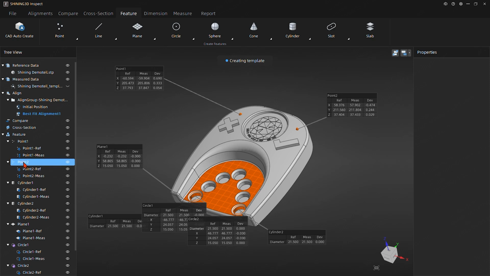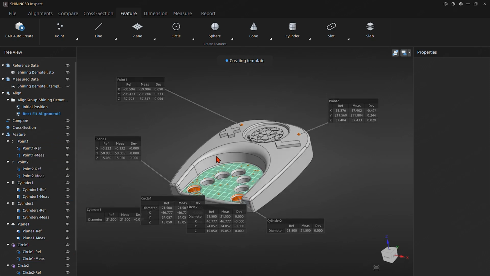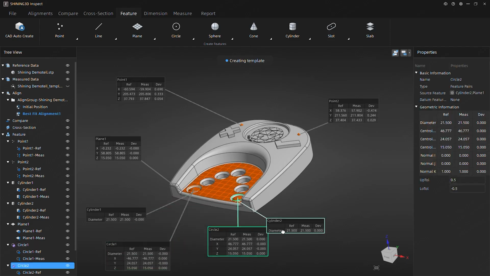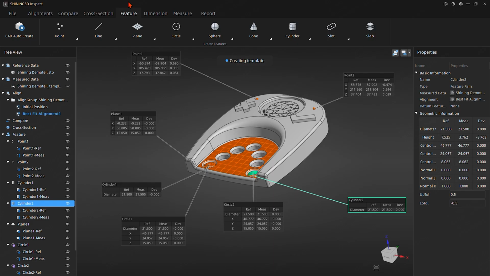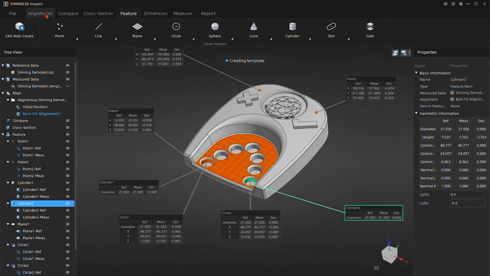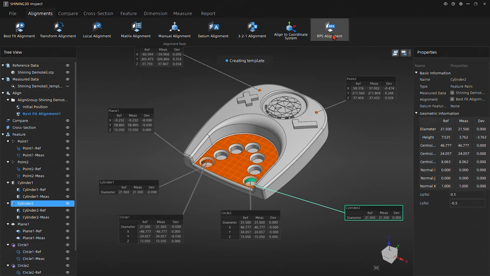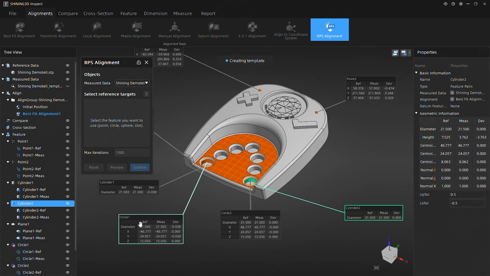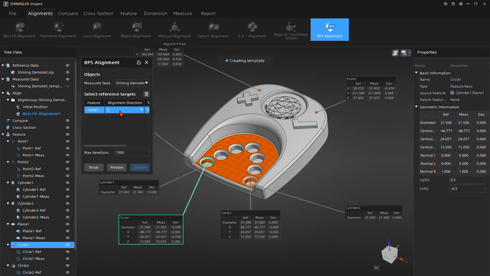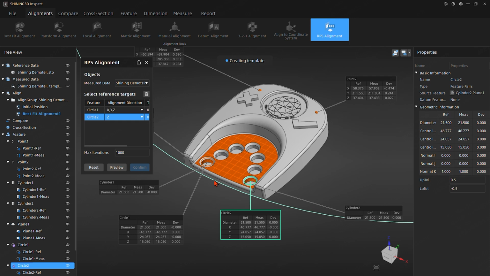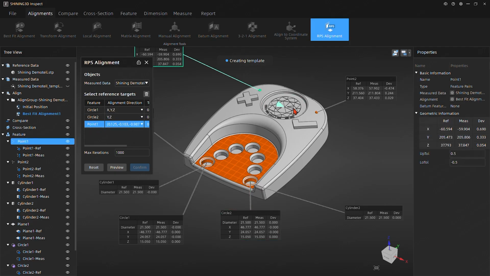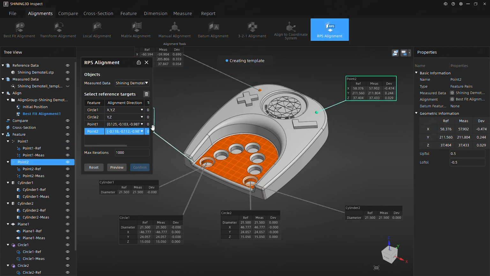So already now we could clean up the screen a little bit, but since these elements are just used for alignment, I will keep them on screen and directly will continue with my RPS alignment in this case. So in here I take my circle number 1, align that to X, Y, and Z. Circle number 2, this one just in Y and Z direction, and the remaining 2 points in here, they will be just normal to the surface, as you can see in here.